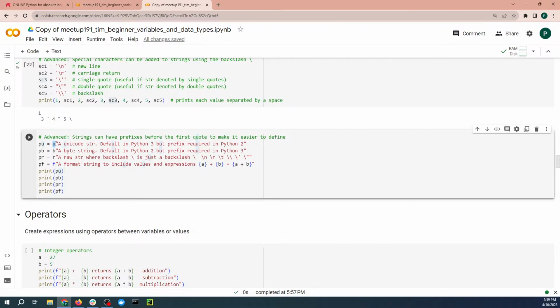So if I put a U there, then this says this is a Unicode string. Now in Python 3 that's the default, so you don't need to put a U there, but if you're writing code that works with Python 2 and Python 3, then always stick a U in, because the prefix is required in Python 2, otherwise Python 2 assumes that you're using a byte string. Similarly in Python 3, if you do want a byte string, then you can put a B there, which is the default in Python 2, but the prefix is required for Python 3.